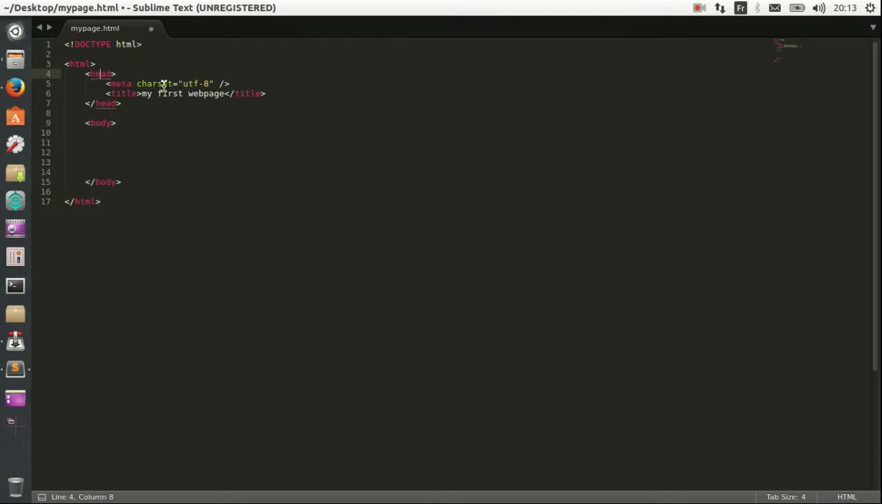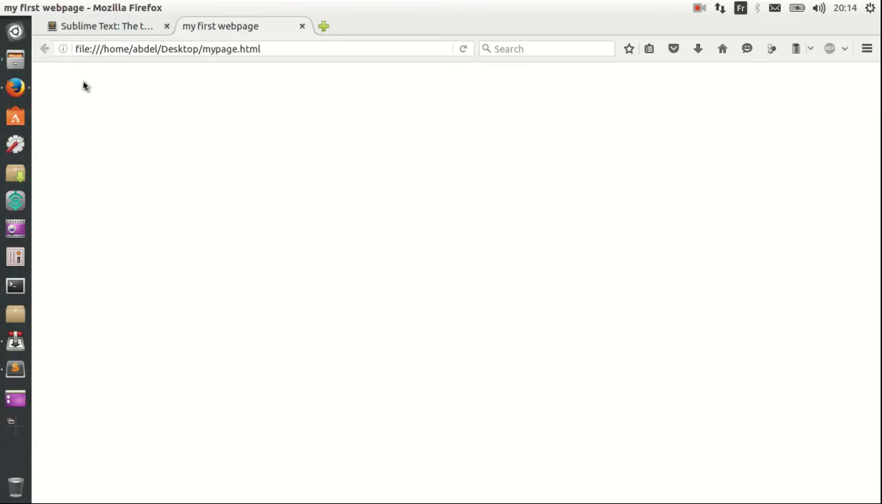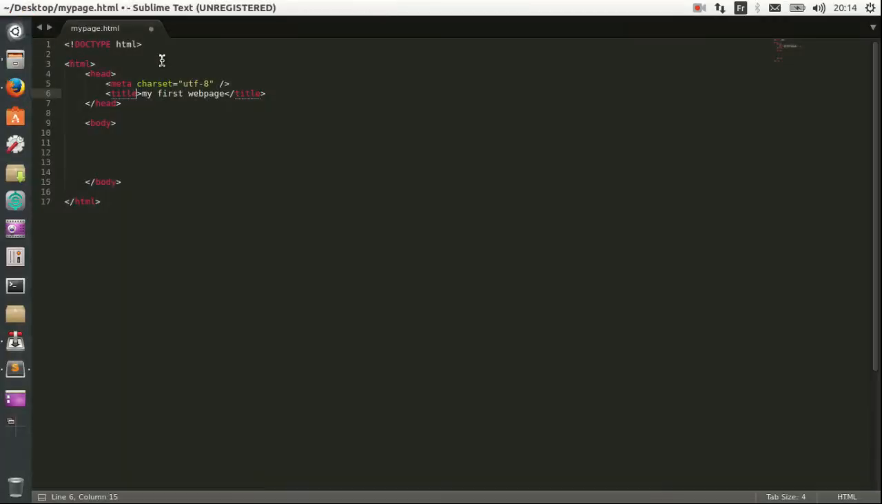So there are two types of tags: self-closing tags like the meta, and not self-closing, so you need to write the opening tag and then the closing tag. So the HTML, then comes the head. In the head we have the meta tag. You're gonna specify the charset, the character set. The most used is the UTF-8. And then after the meta comes the title that is going to be displayed here. As you can see, here is my first web page, and this is where I've written it.